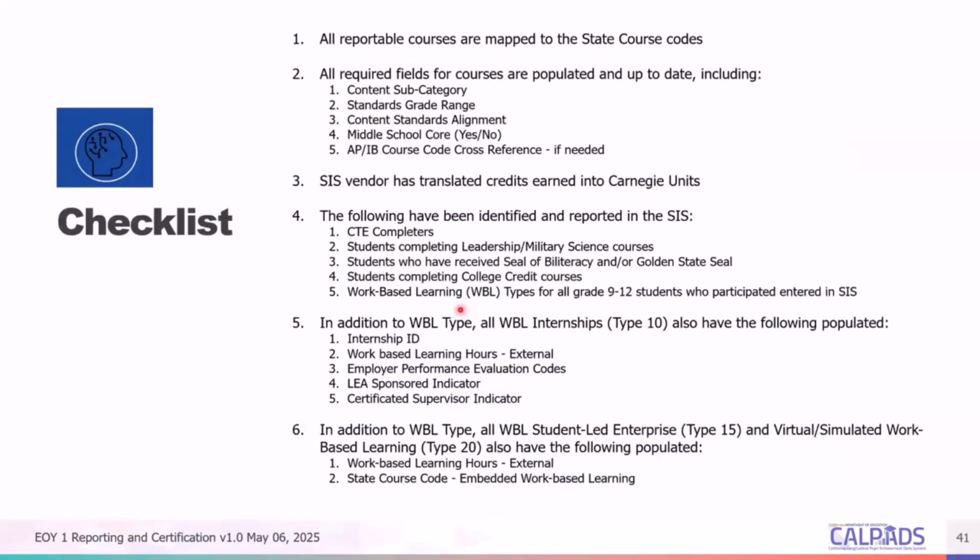All right, so before we go on a break, let's just do a checklist, to make sure that all reportable courses are mapped to the state course codes. Obviously, we're at the end of the year. However, if there are any codes within your system that are not properly mapped, meaning you have your CTE courses, you have any CTE course associated to a pathway, make sure all of those are configured into your SIS system.